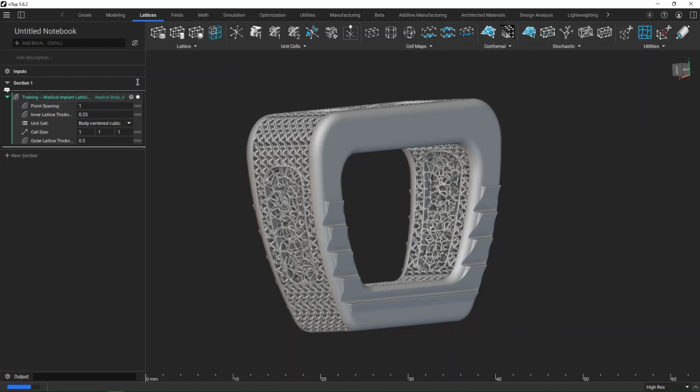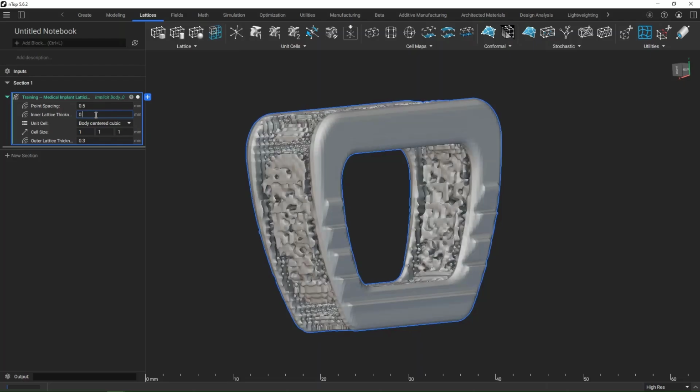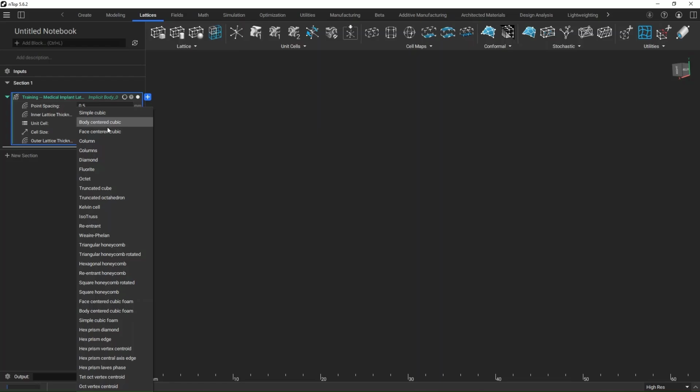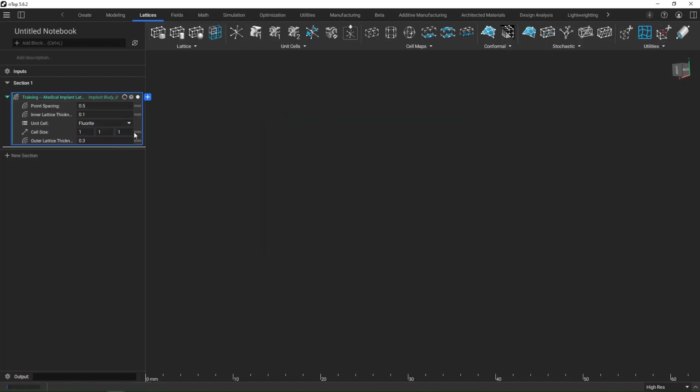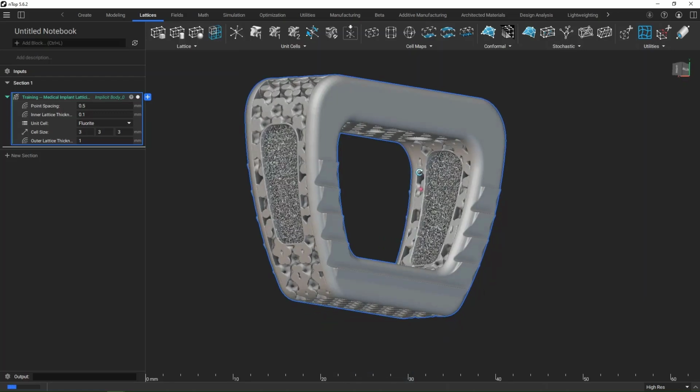And so very quickly, we can play around with these inputs, and we don't even have to think about what's happening in the background. So maybe let's make this a little bit denser. We could go with 0.5. Therefore, we'd probably have to bump this lattice down to be a little bit thinner as well. I could change this to perhaps a fluorite cell, and maybe I want to make that larger. There are so many different things that we can really play around with, and it's just going to rerun from there. So here, give it a second to render.